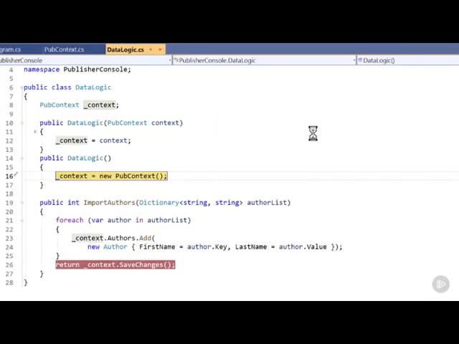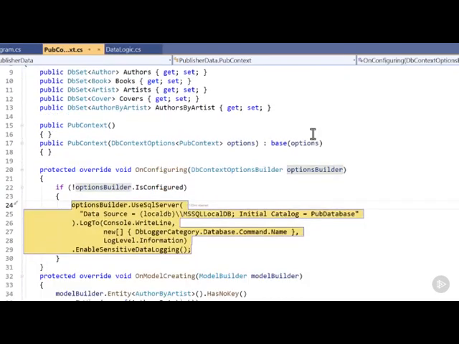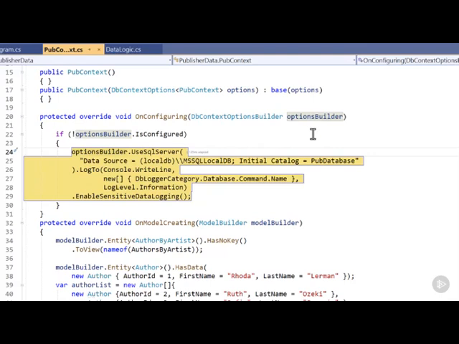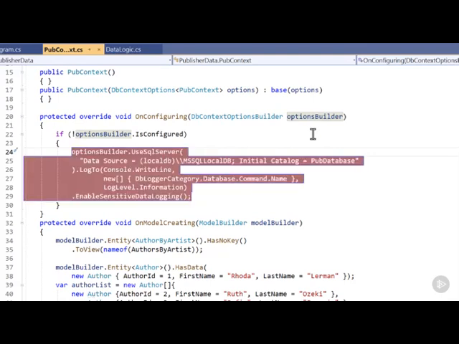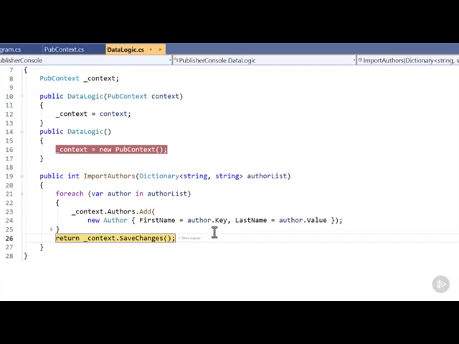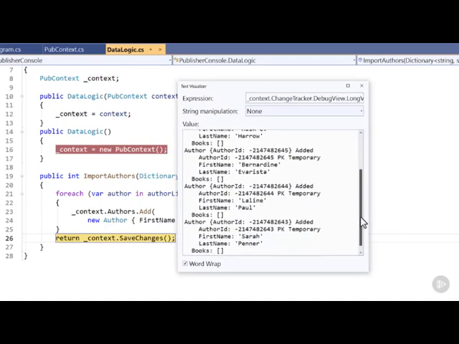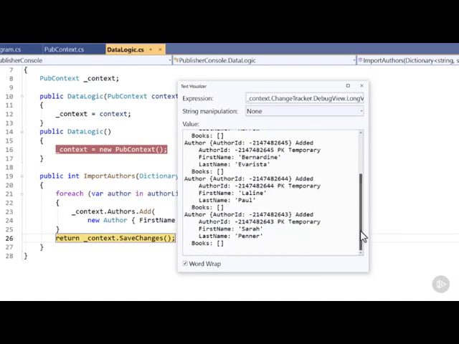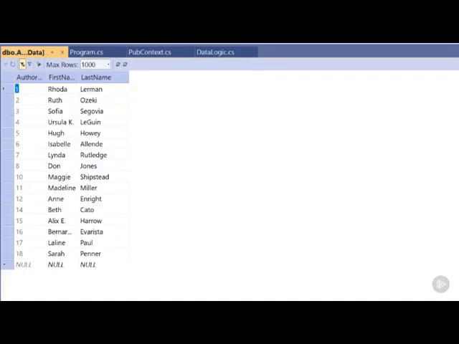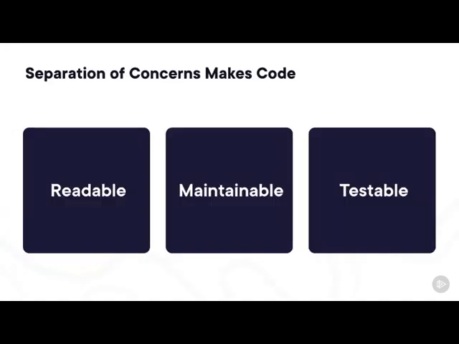Here's the data logic parameterless constructor getting hit. There's one in pub context where the database gets configured, so you can see that running the console app will trigger our original configuration. And I put another breakpoint when save changes is about to be called, so we can look at debug view to see that it is indeed about to send all of those new authors into the database. And when all's said and done, there are the new rows in the pub database. So we can have our cake and eat it too.